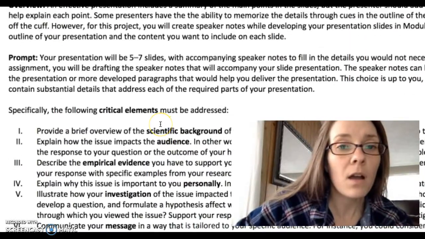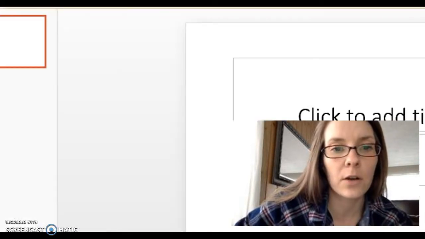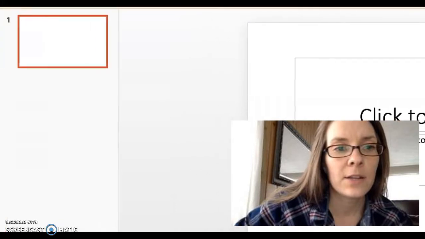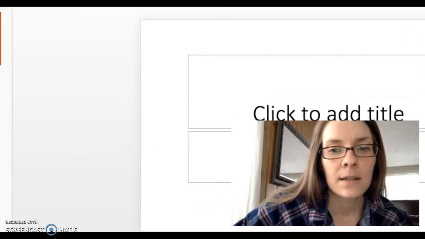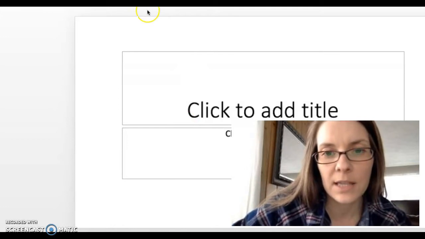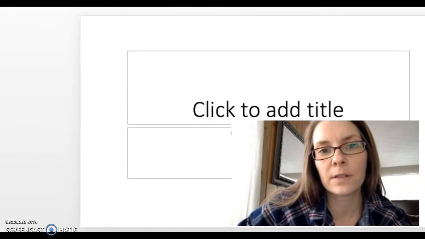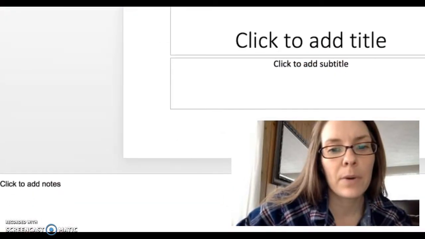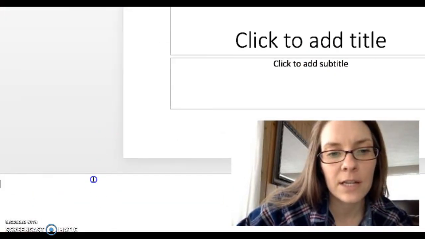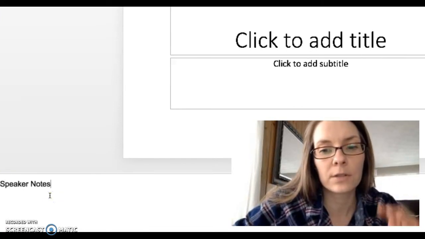In addition to that, the other thing I wanted to show you was PowerPoint. If you open up PowerPoint, you can see you have your slides here. This is just a blank PowerPoint. On your slides, you're going to type whatever your key points are, have your photos, diagrams, whatever. And then below the slide, there's this area down here where you can add notes. And this is where I want you to put your speaker notes and your dialogue.